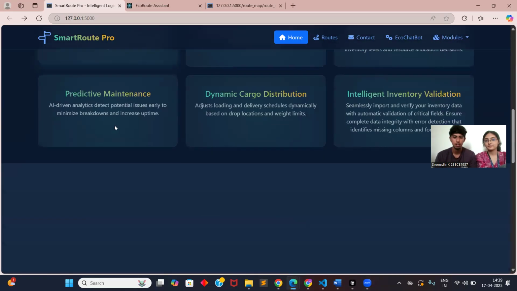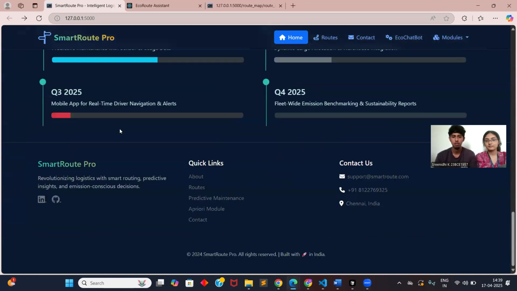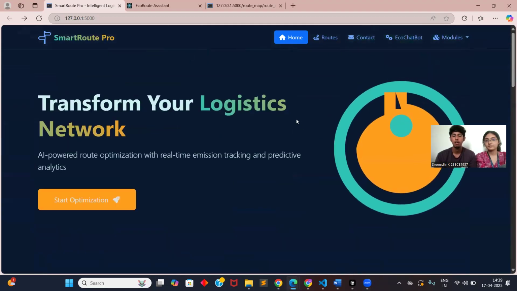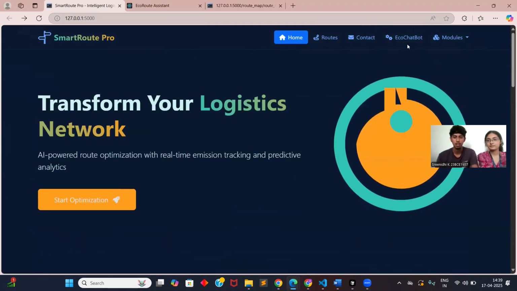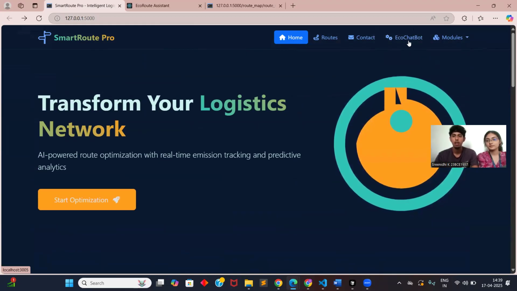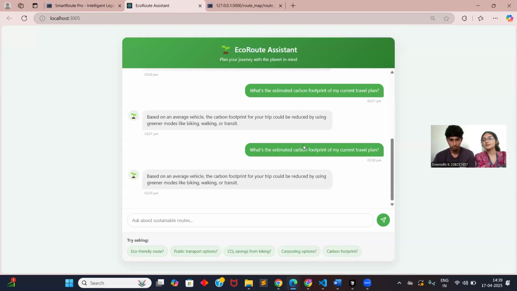So these are the features our platform offers, created using development tools, and we have a lot of features, starting with the eco chatbot, which we run on React in a separate localhost server, so we'll go there. Okay, so this is our Eco Route Assistant, which is a chatbot that we built using React, and you can ask it any question.